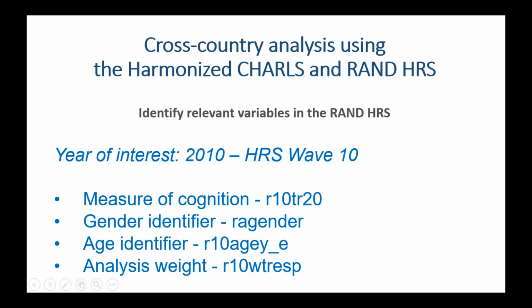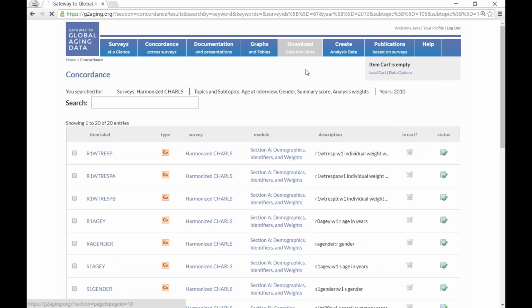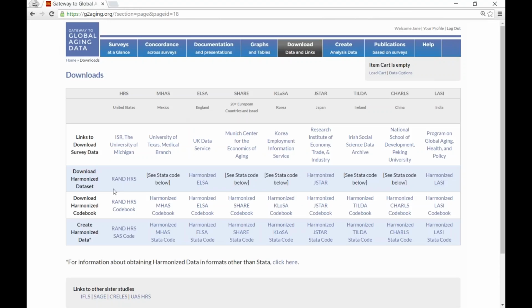If you wanted to know more about any of these variables or help find them, again, you could use the concordance search, or you could use the rand HRS codebook, which you could download from our download page under download harmonized codebook, the rand HRS codebook. And you could find out more about that. Now you could also see whether there were any differences. I've already done this, so we know there's not too many differences there.